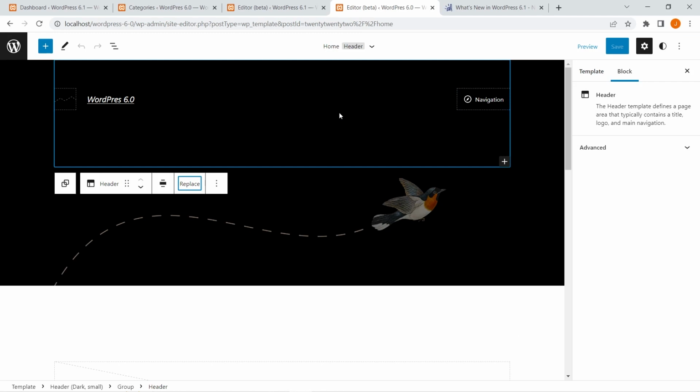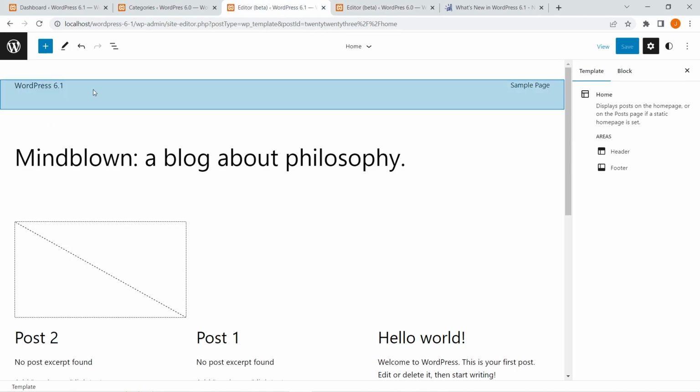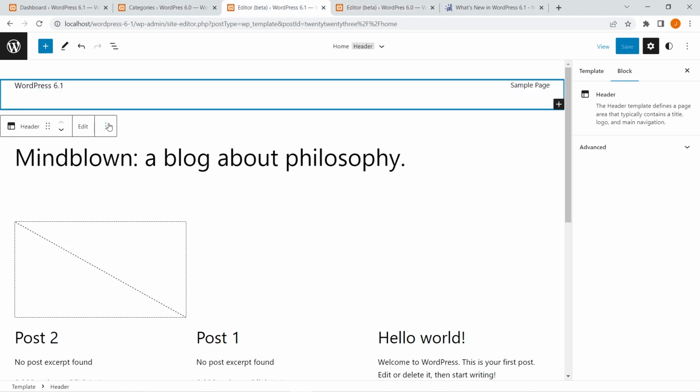Now this has changed in WordPress 6.1. As I said, this option has been moved. So this option has been moved to this ellipsis menu right over here.